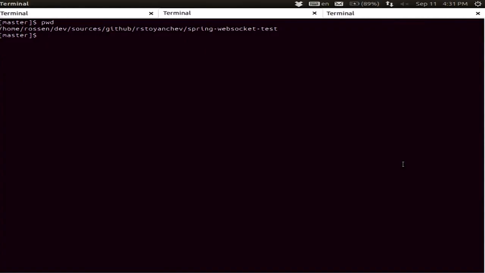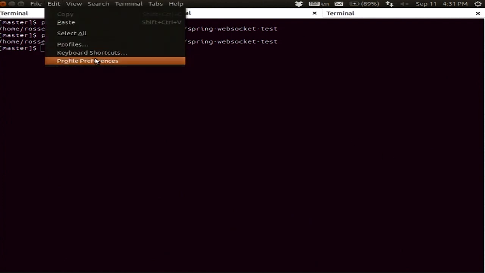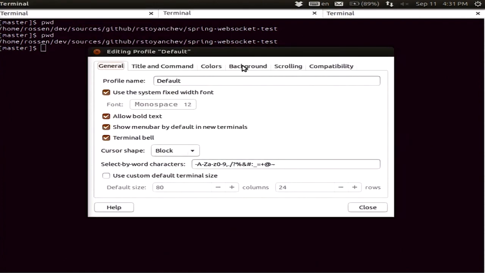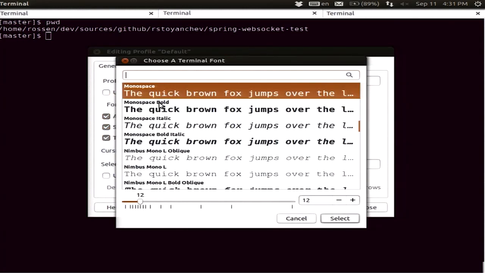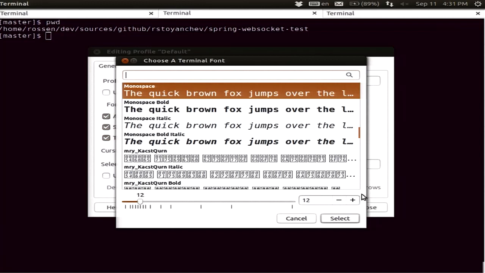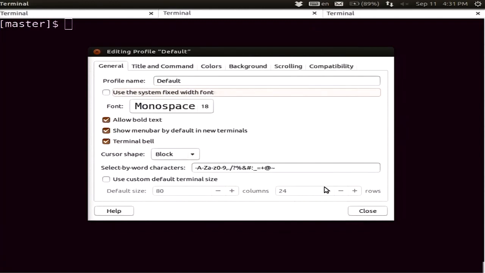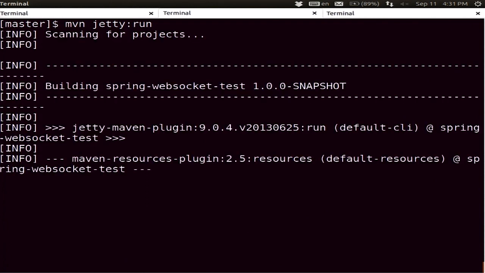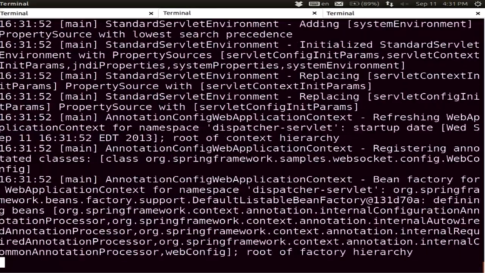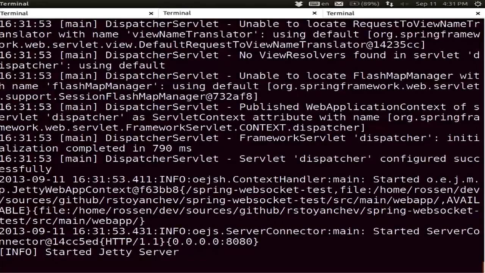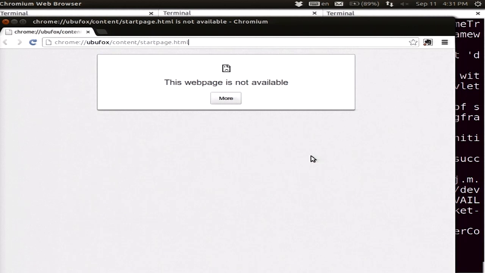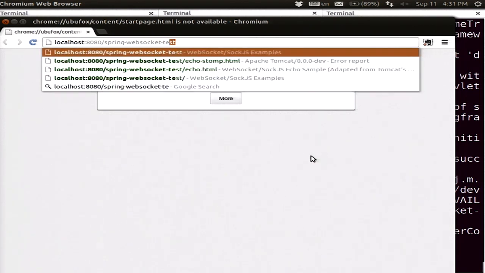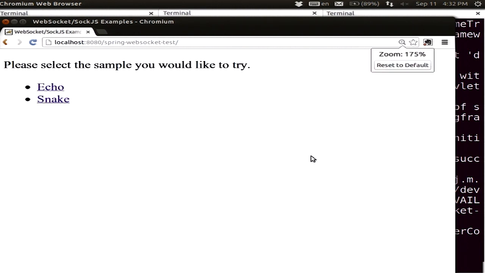Let's go over to the command line. And this is where the sample is. And once again, we want a bigger font here. Okay. So we're going to do Maven JD run. And we could use Tomcat as well or Glassfish. So I'll switch among them at some point. And then we can go over to a browser and say localhost and go to our test application.